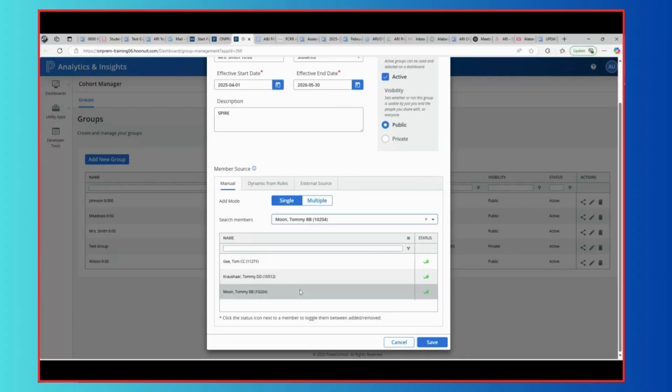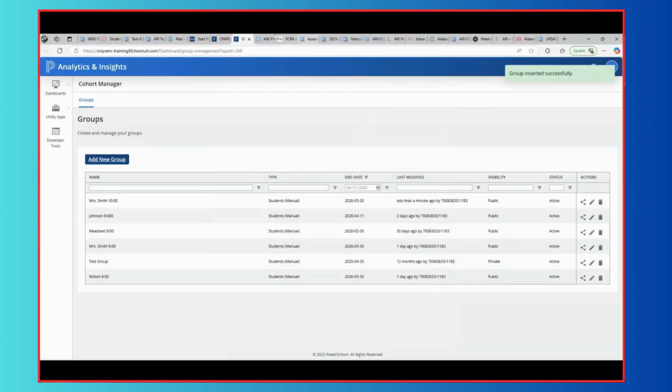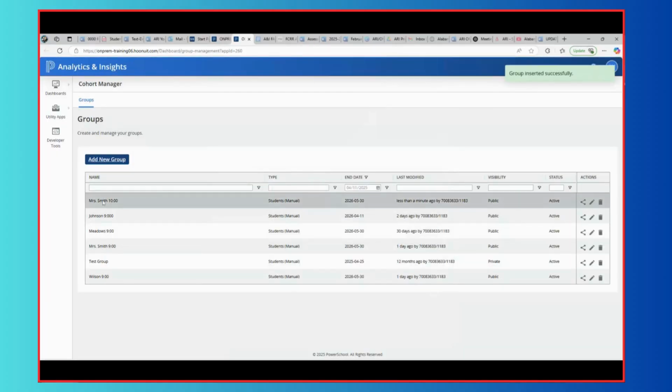So I've added 3 students. Now I simply save the group. You can see now that Mrs. Smith's 10 o'clock group is in my list of groups of students. I could open it back up using the edit pen and manage the group by adding or deleting students.